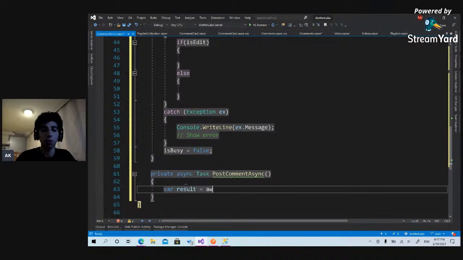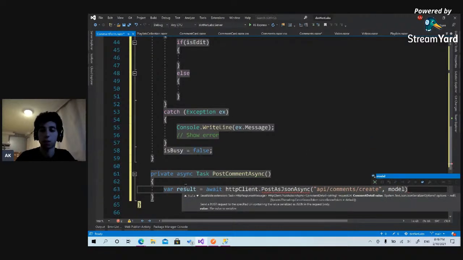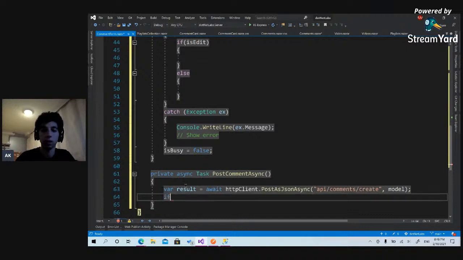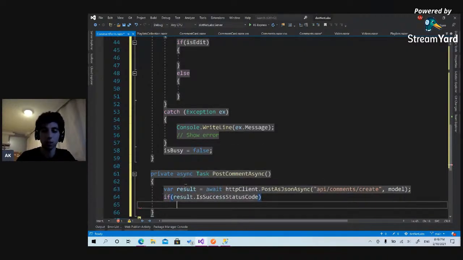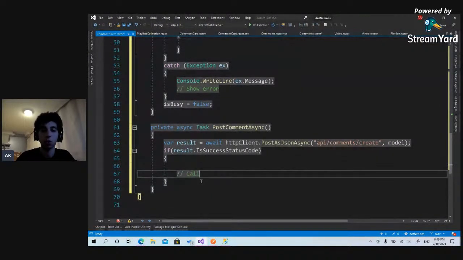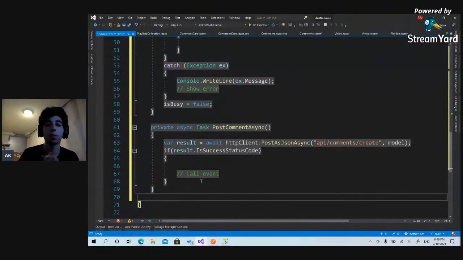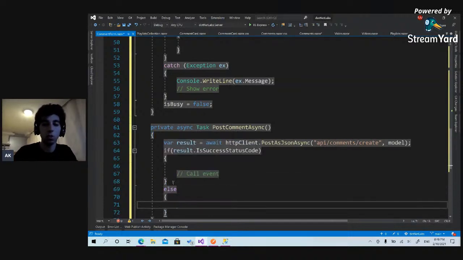So what we are going to do is type var result equals await HTTP client dot post as JSON async. What we want to post is the URL, which is API/comments/create. And the object is model. It's going to be like that. And here we are going to check if result.isSuccess, then, okay, that's perfect. We need to just initialize the new model. And what we need to do is to call an event outside this component. So we have to create two callbacks, on comment created or on comment edited. This is what we are going to do. And in the other case, we need to show an error.